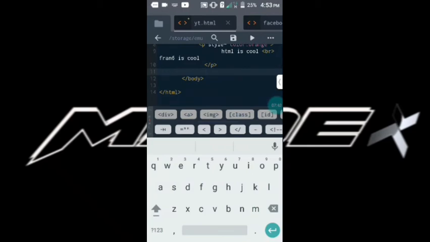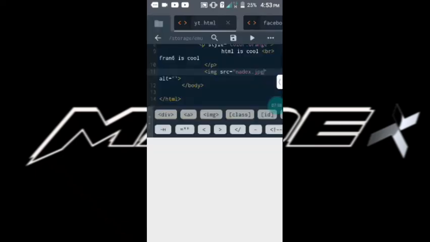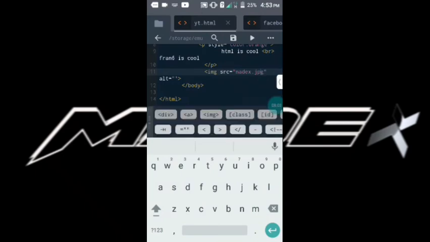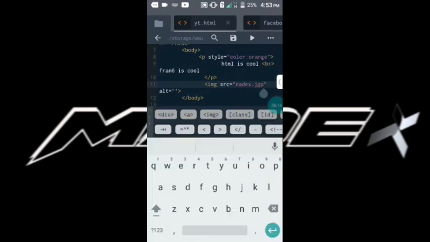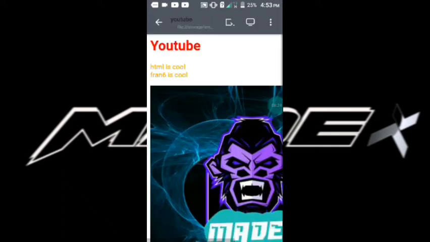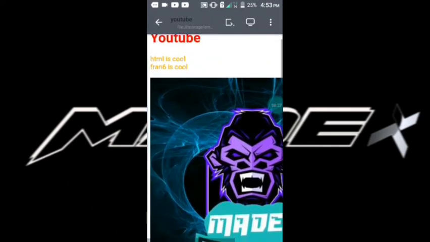Which is how to insert an image. So let's try this. Go to the image, this thing, whatever. And the image you have, I have an image here, which is a Madex Toro JPG. Wait a minute. JPG. You can see the Madex sign is working.